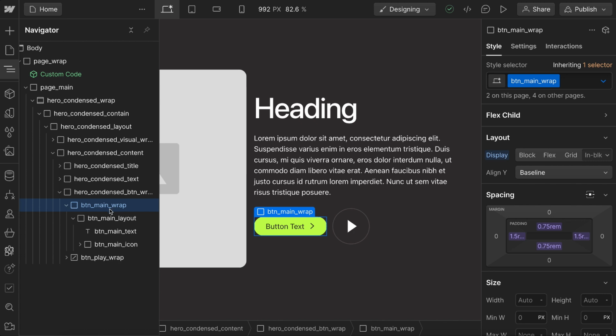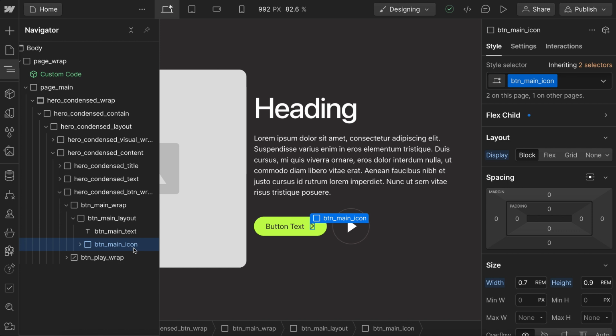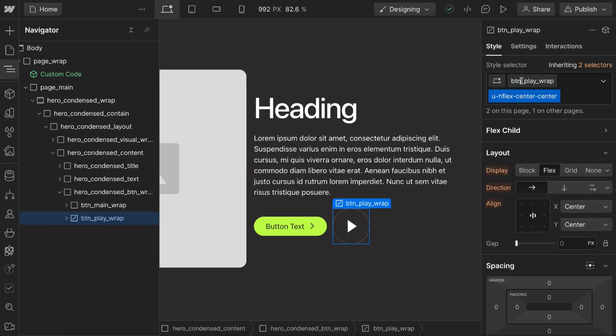The start of any component should end with underscore wrap, and inside of the wrap are all the elements related to that component. Component class names are made up of three parts. First, we have the type of component. This is a button component, but we could have a slider, hero, or any other type. Then we have the variation. This is a play button, but we could have an arrow button, a main button, or any other type.